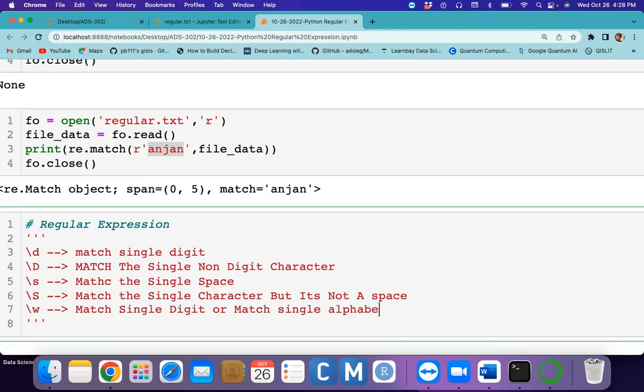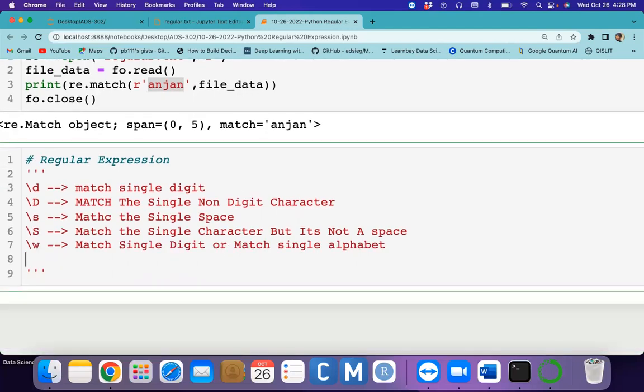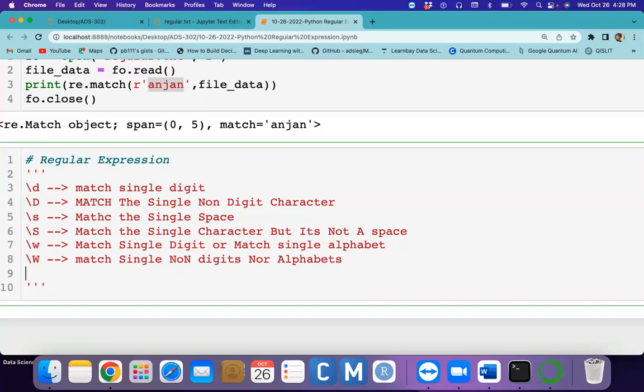Okay, alphabet, either single digit or single alphabet. So capital W means what? Match a single non-digit, or non-alphabet. That means special characters, any special characters.